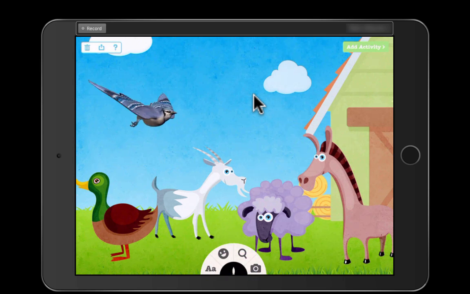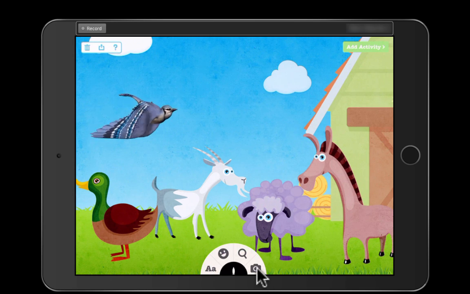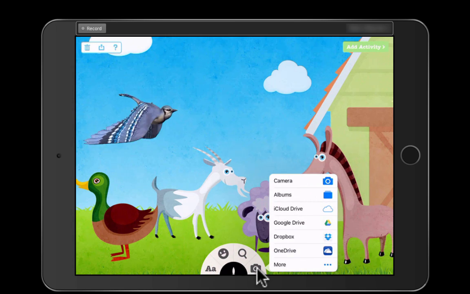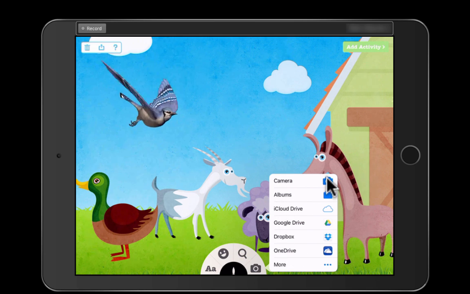Okay, now there are some other options as well for getting images into your activities. You can tap down here on the camera symbol if you would like, and that allows you to pull in images from your device camera. You could just tap the camera symbol right there, access the device camera, and take a picture. Or your albums that are already on your device, or look, it links to some cloud computing services like OneDrive, Dropbox, Google Drive, even iCloud.